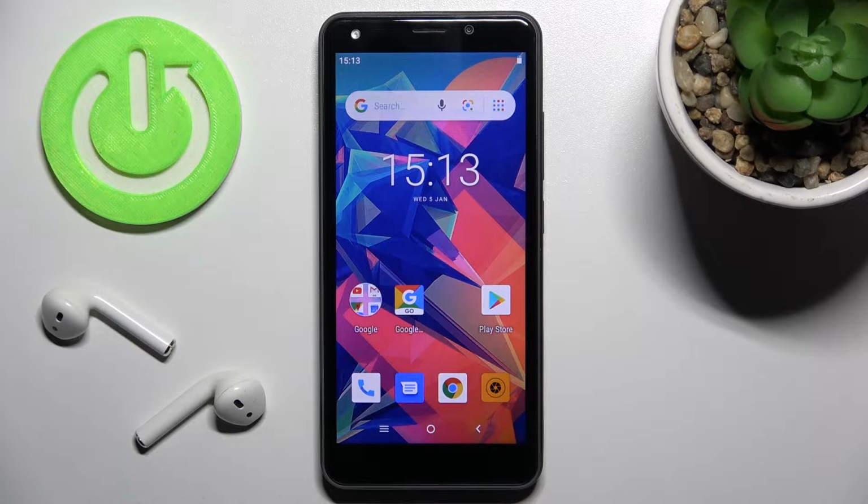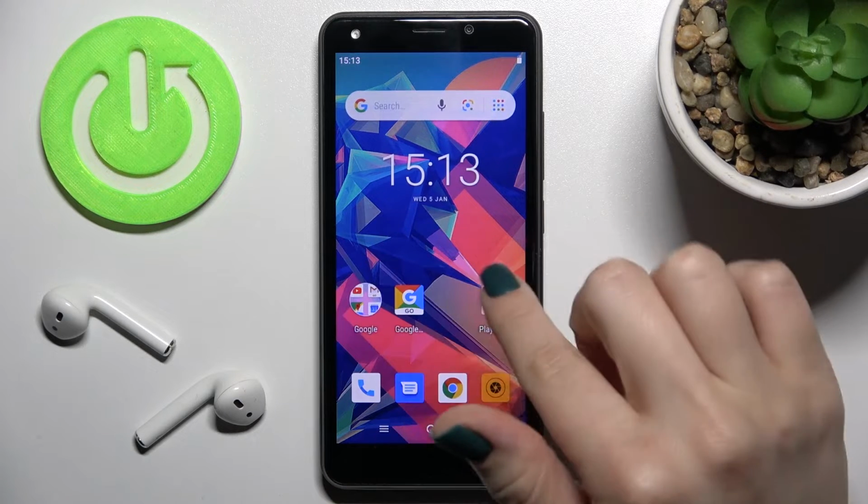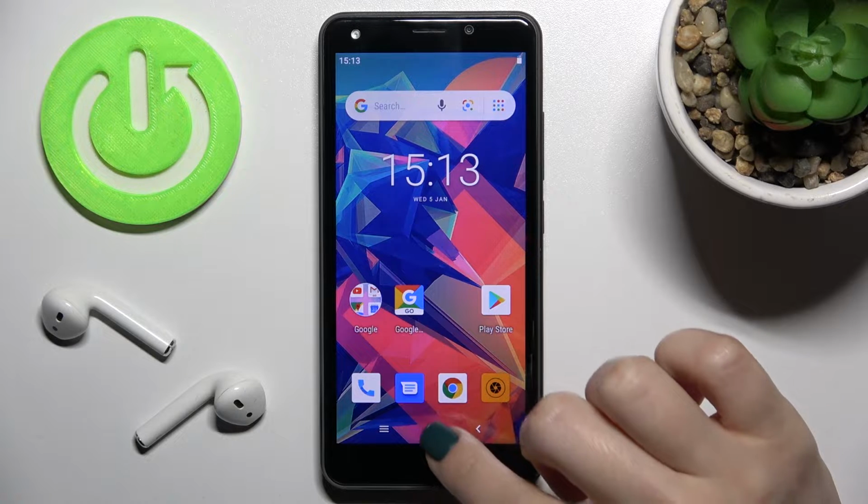Welcome, today in front of me is the STK Life 9, and I'll show you how to add or remove home screen widgets on this device. So first you should select the screen where you want to add the widget.